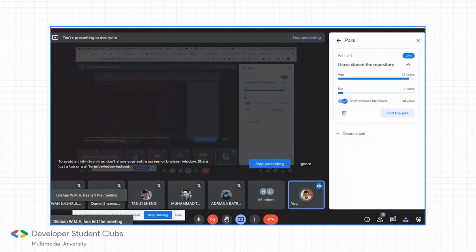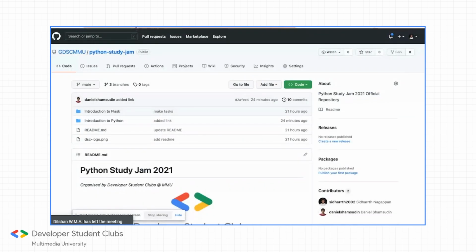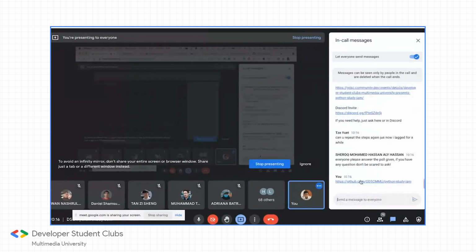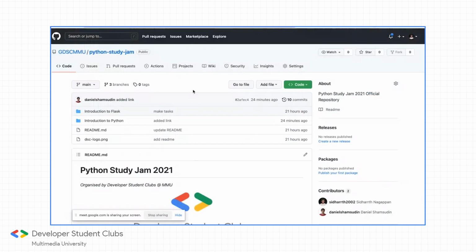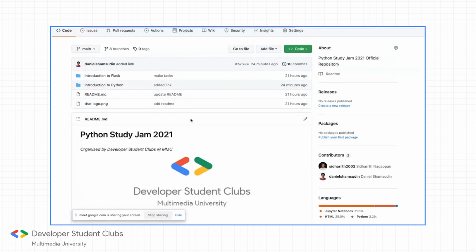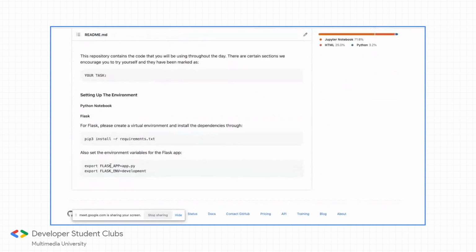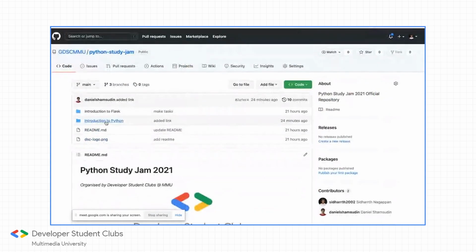Okay, so we have this link right here. If you don't already have it, let me just put it again. Okay, so just click on the link. You will go to our GitHub repository. So you can see the README file right here with instructions on how to run and set it up. And you can actually explore the code here.